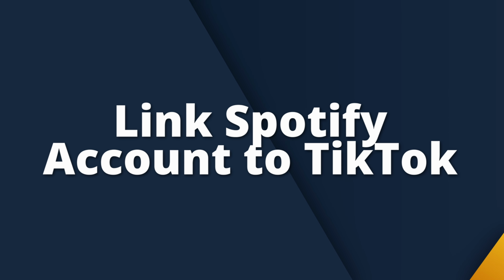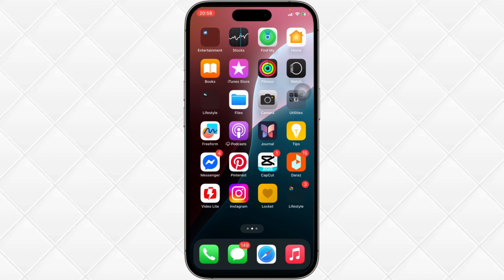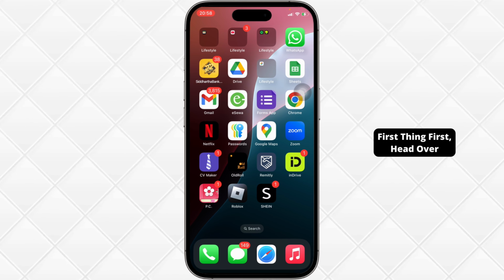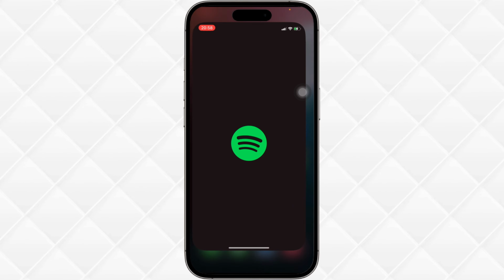How to link Spotify account to TikTok. It's pretty simple and a quick process, so let's get started. First things first, head over to your Spotify application. Make sure that you are logged into your account.